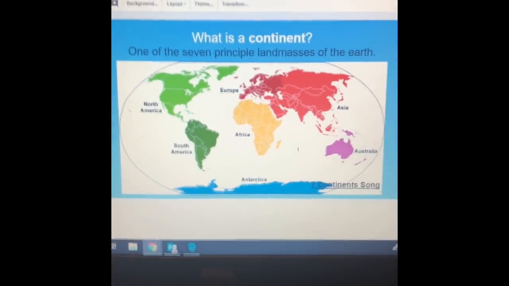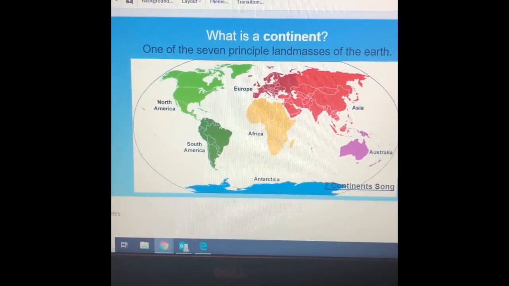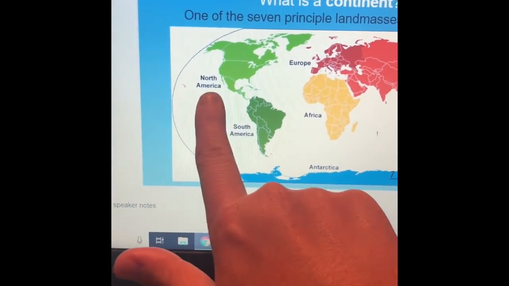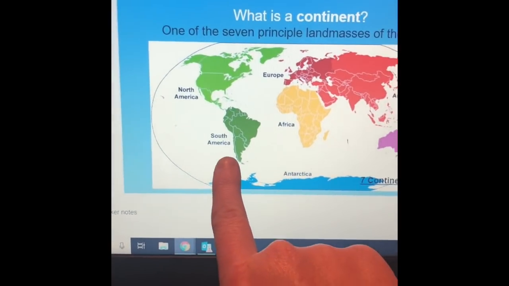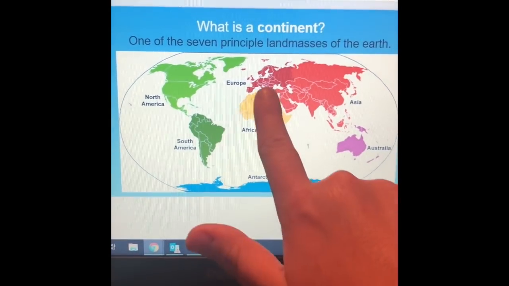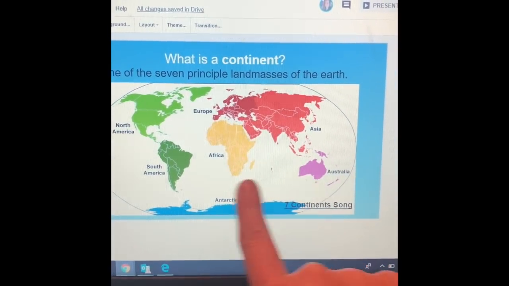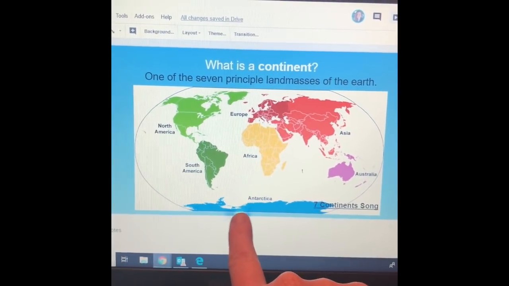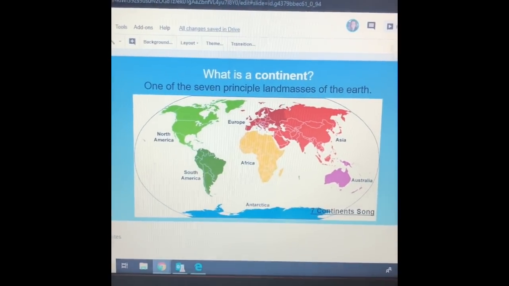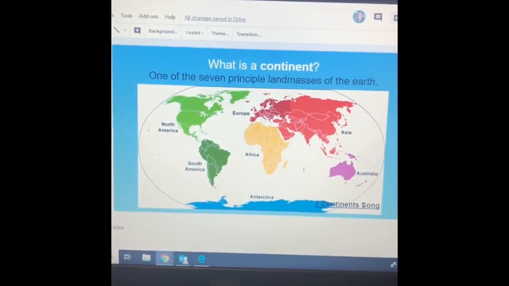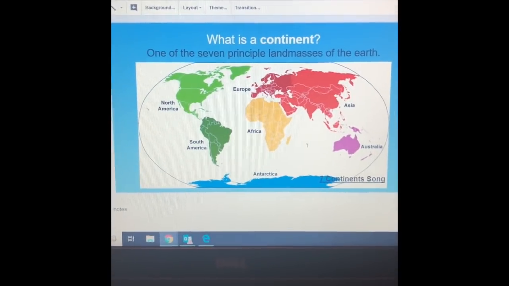What is a continent? It's one of the 7 principal land masses of the earth. Now, you can see that this light green continent is North America. This dark green continent is South America. This dark red is Europe. This is Asia. Australia is purple, and Africa is yellow. Antarctica is this blue. And yes, you may watch the 7 Continents song if you really want to, but I promise we'll watch it when I return.